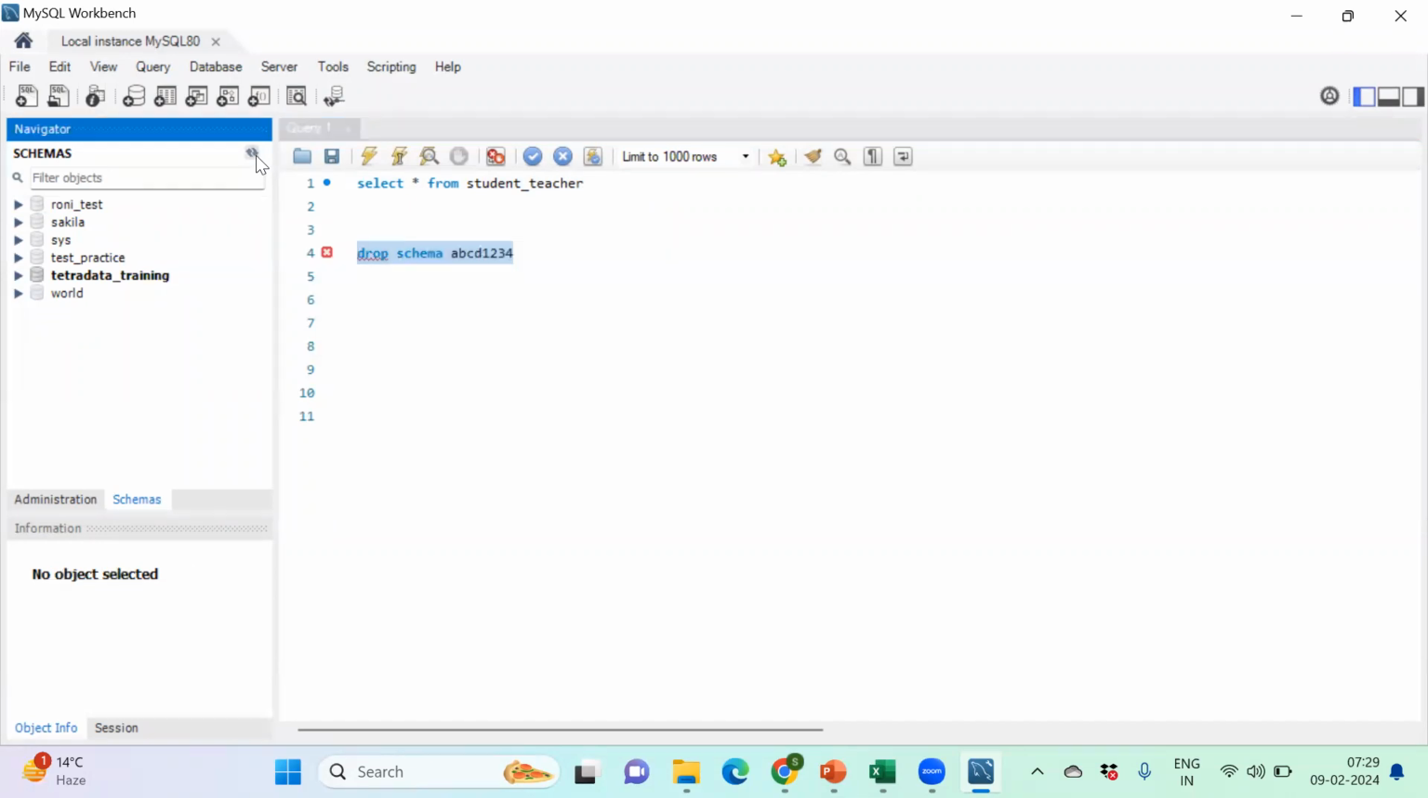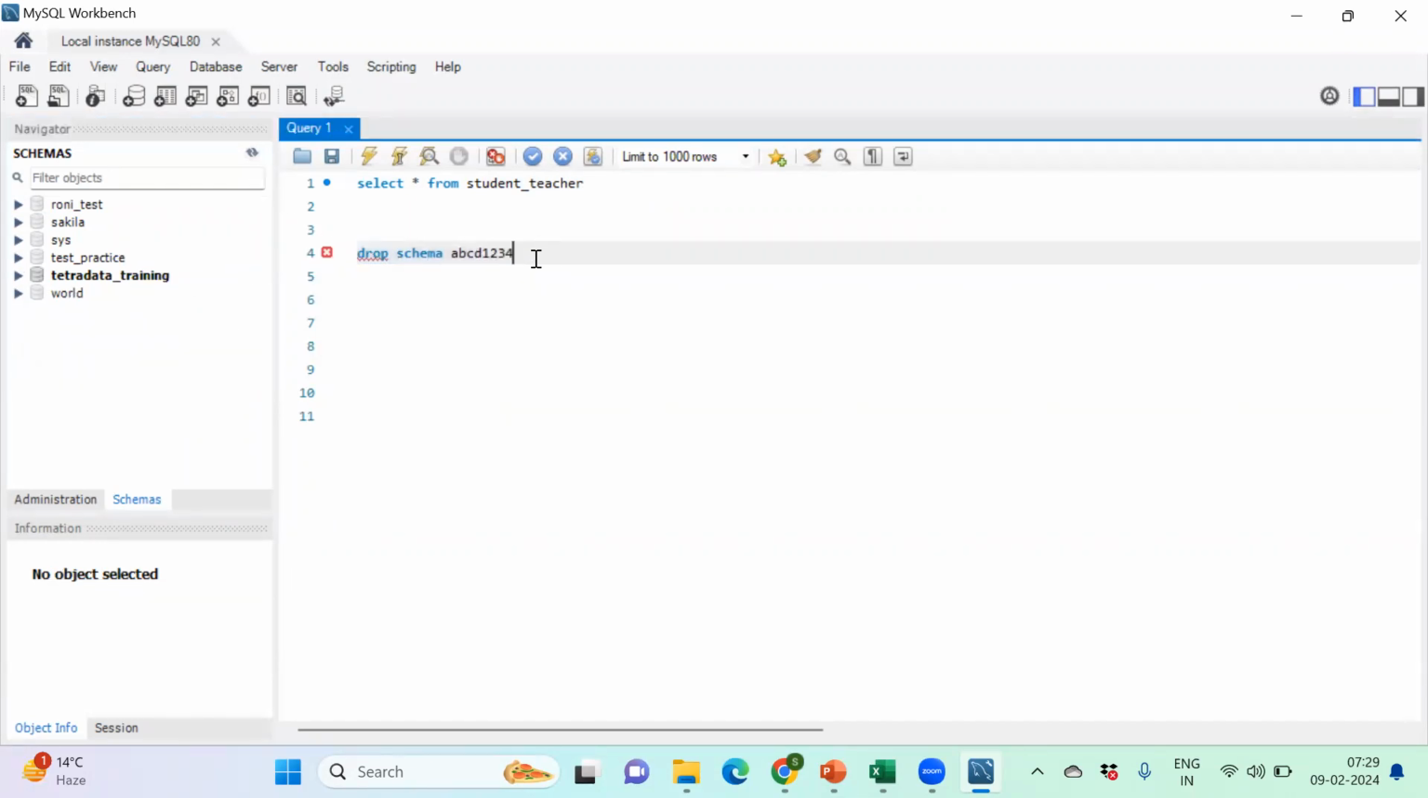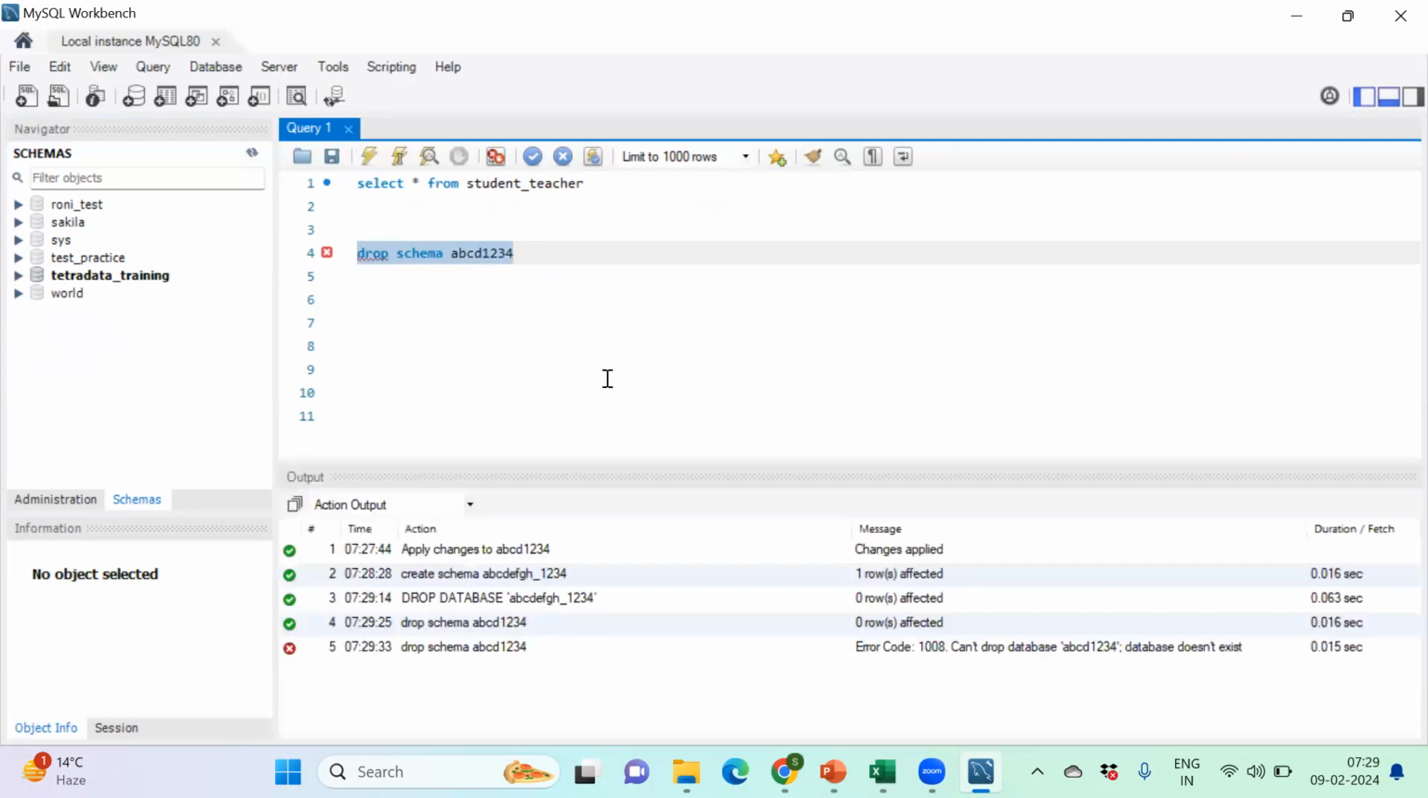Yes, it's dropped. If I'm going to execute it again, it's already dropped. If I execute it again, it is throwing an error because it can't drop the database schema. The database doesn't exist because I already executed it a few seconds earlier. It's already performed the things. So if I'm going to drop it again, it's throwing an error log.